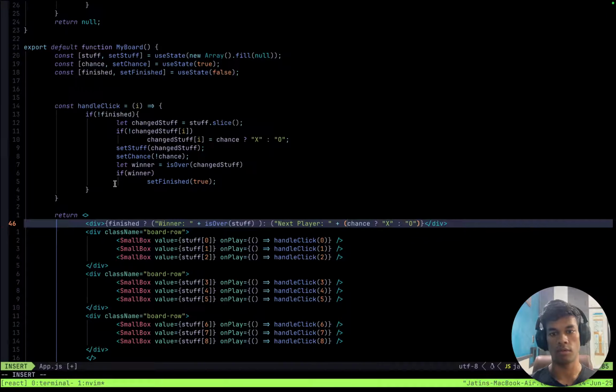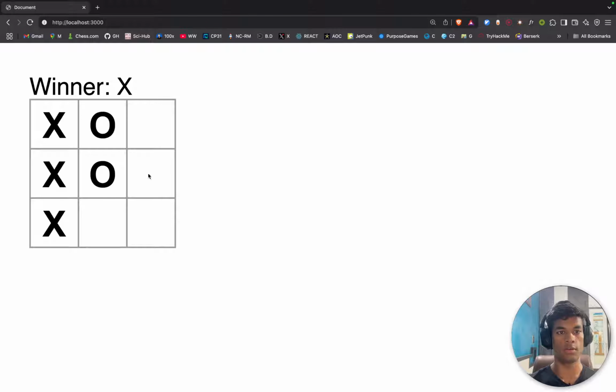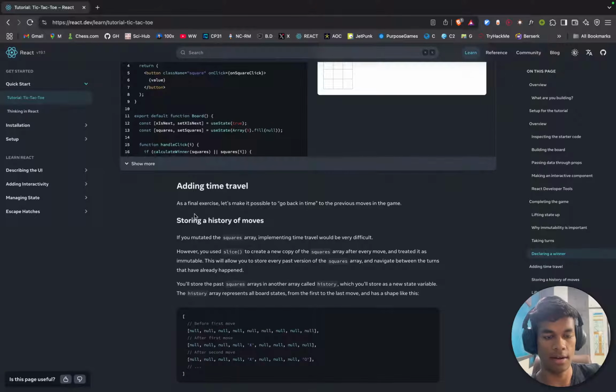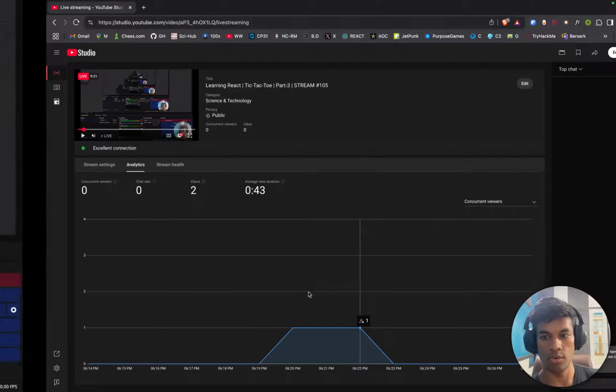Plus charm. I think this is cool. Yep, this is cool. Next player this, next player this, that. We do have a winner, and no one can play anymore. Right. And after that, add time travel. That is one of the things that I am going to add now.